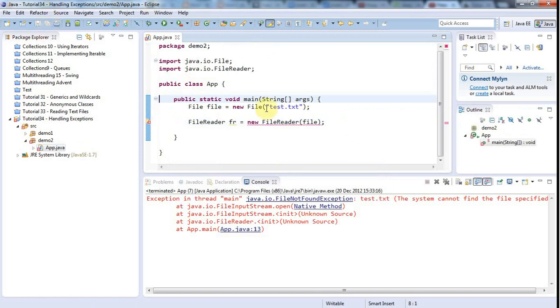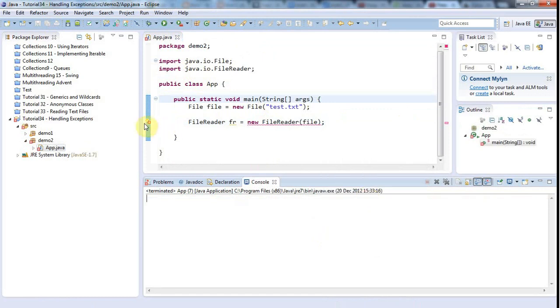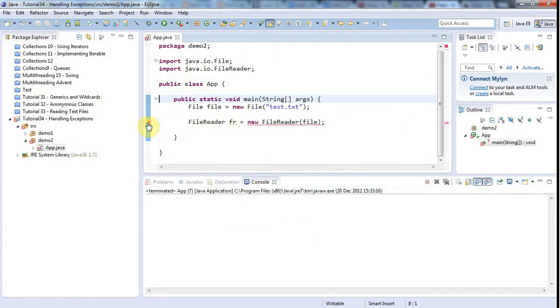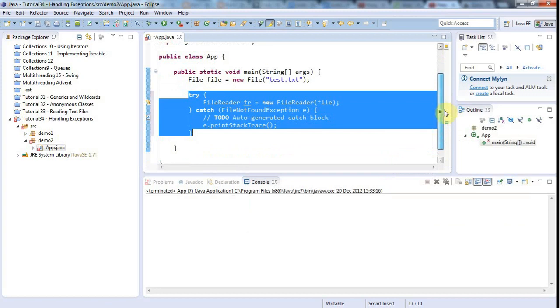And now let's look at the other alternative. I'll just right click and clear this error. I'll hover over the error here, and again it says unhandled exception, so I click the error and I go to surround with try catch. And this whole thing here is called a try catch block.